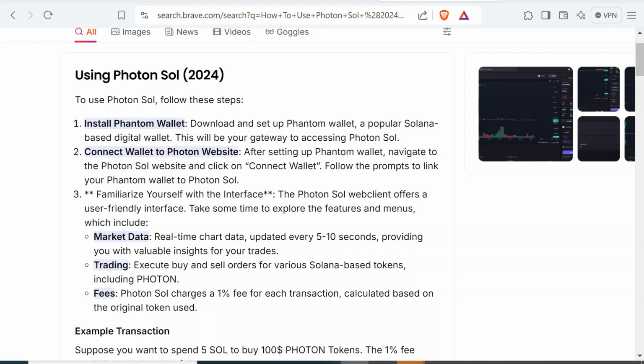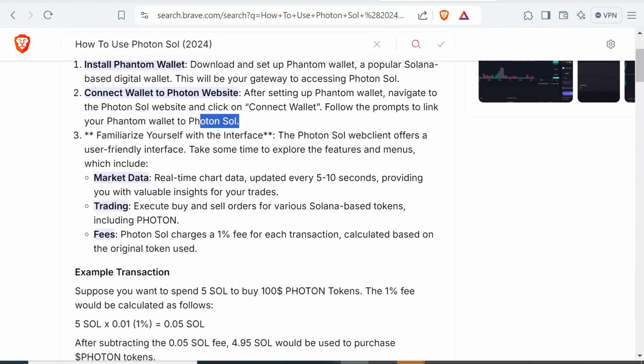Connect your wallet to Photon website. After setting up Phantom wallet, navigate to the Photon Sol website and click on Connect wallet. Follow the prompts to link your Phantom wallet to Photon Sol.